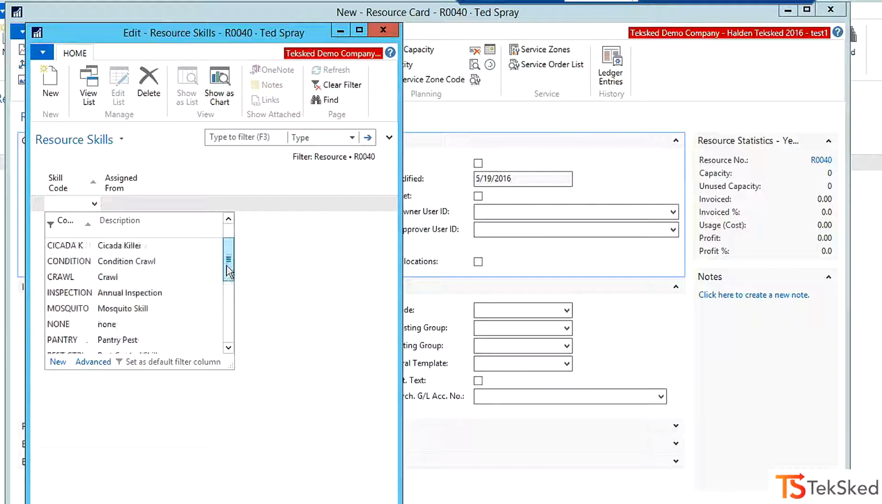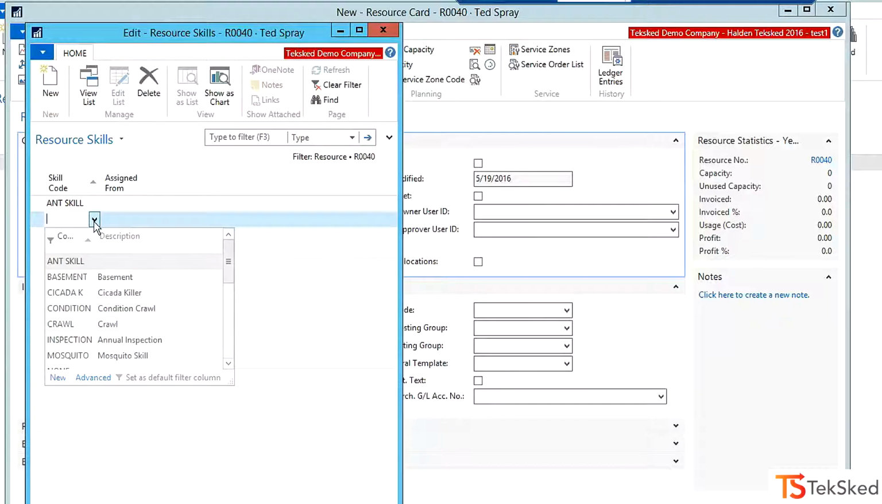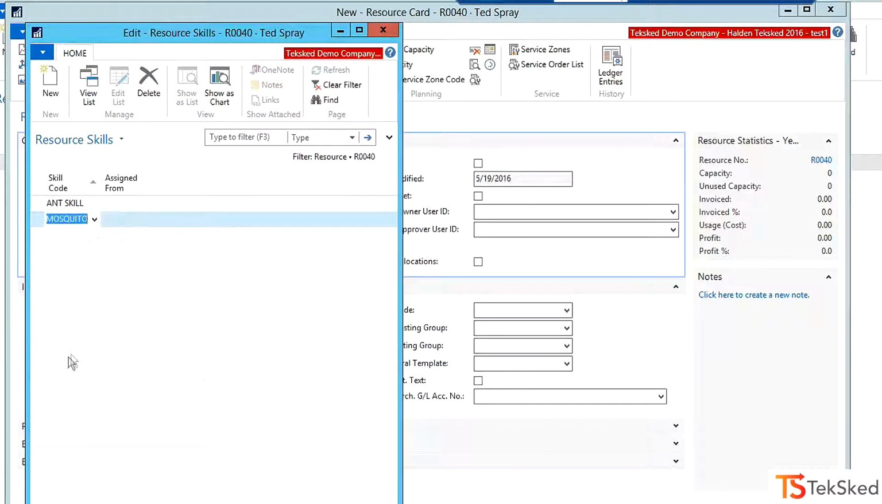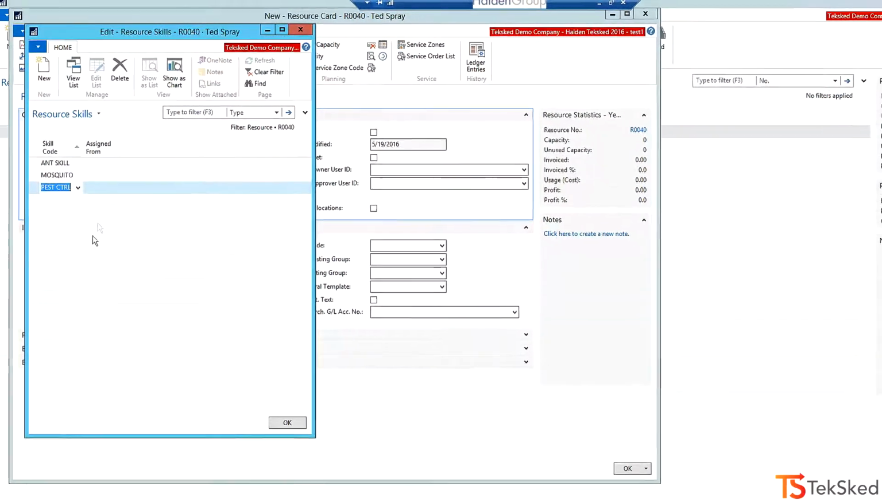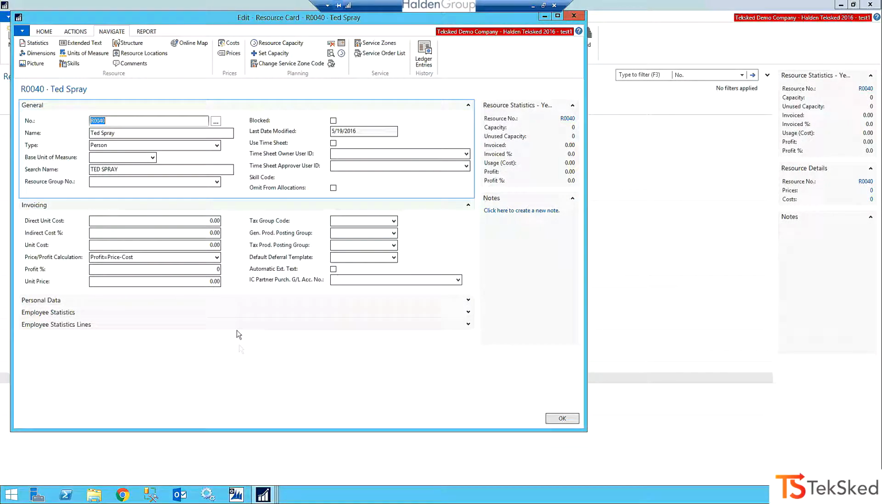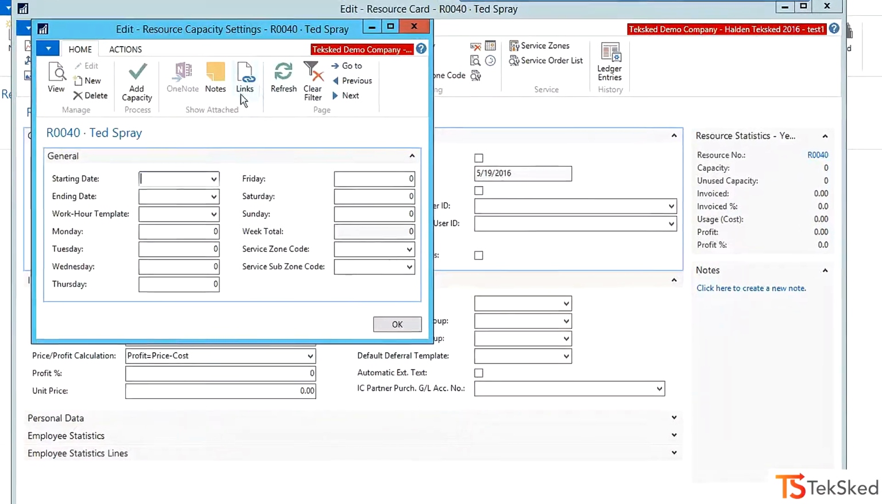For this demonstration, let's assign Ted the ant skill, mosquito skill, and a pest control skill. Later, we'll allocate this resource to perform work on a service order. But first, let's go to Set Capacity. There we can create Ted's schedule.